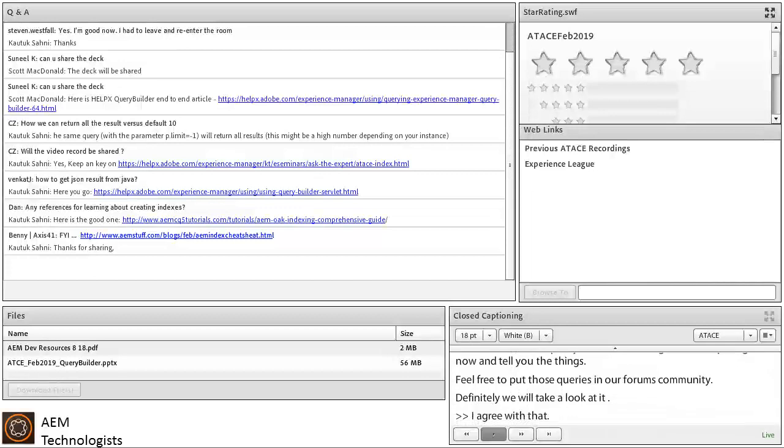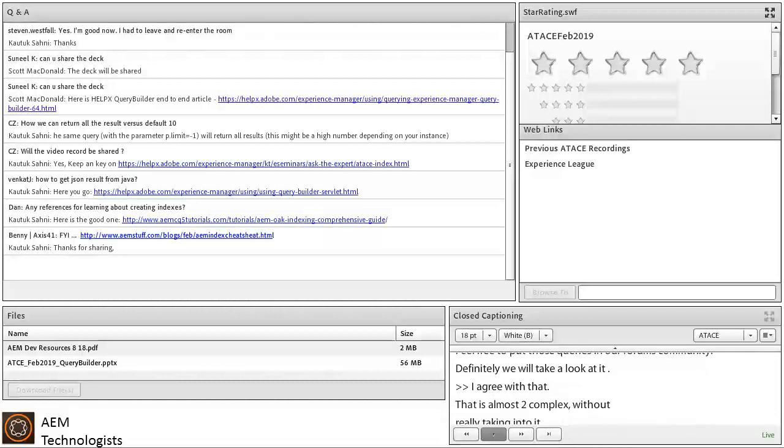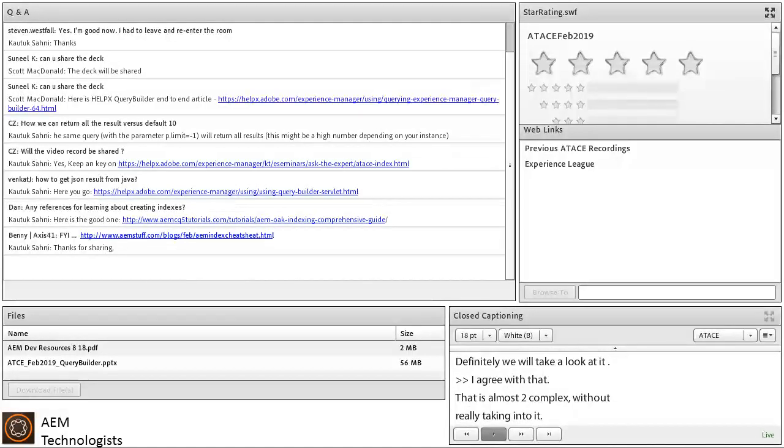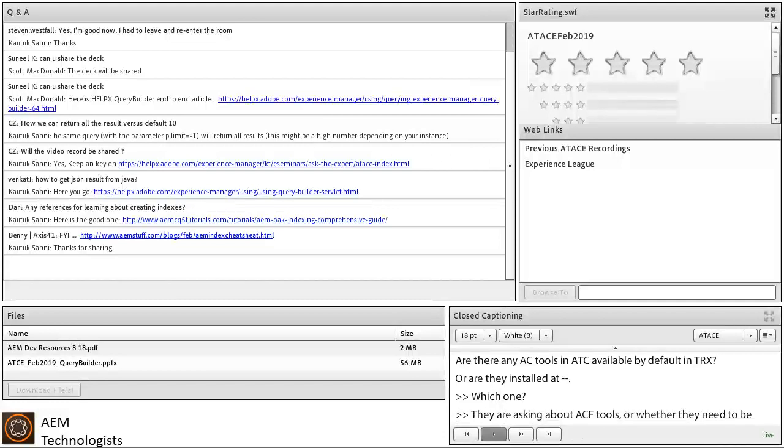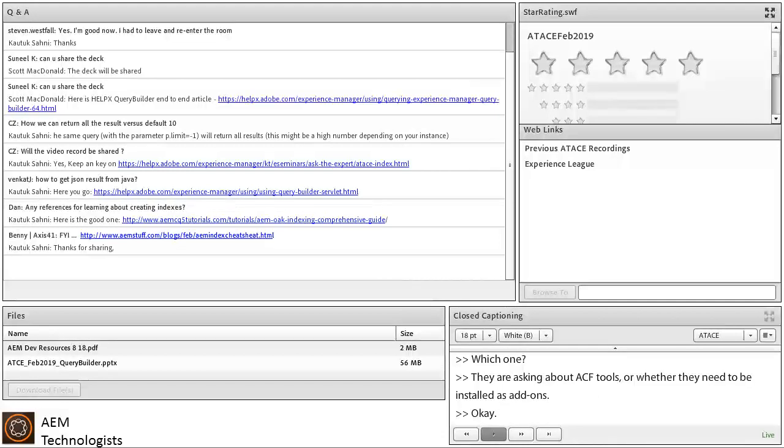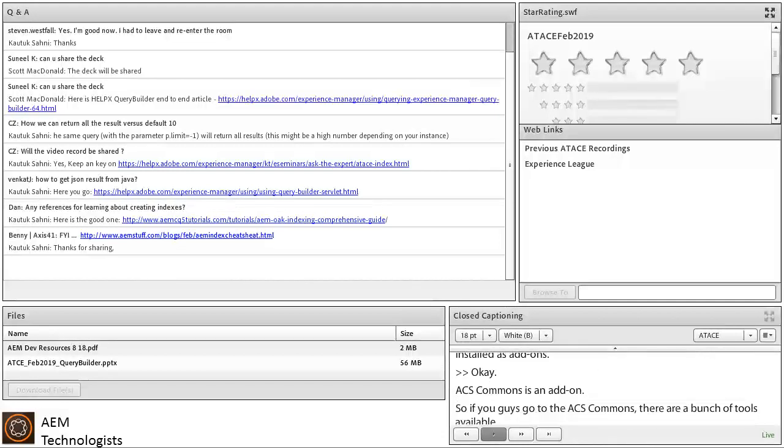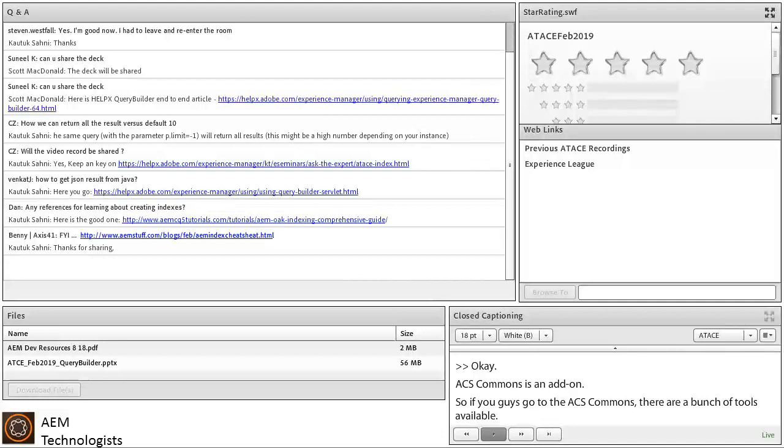Are there any ACS tools etc. available by default in CRX, or are they installed as add-ons? Which tool, Scott? They're asking about ACS tools, or whether they need to be installed as add-ons. Okay, ACS Commons, it's an add-on. If you go to ACS Commons, there's a bunch of tools that are available. You need to deploy that onto your instance, and then all the tools within it will be available for you to use. Okay.